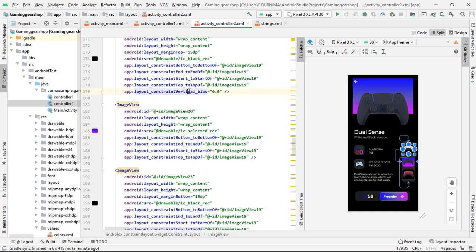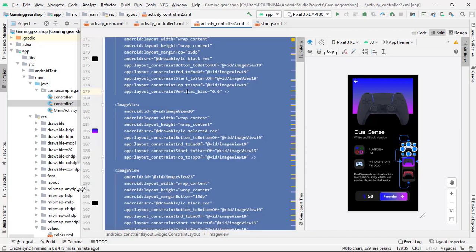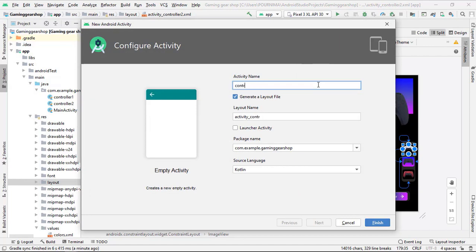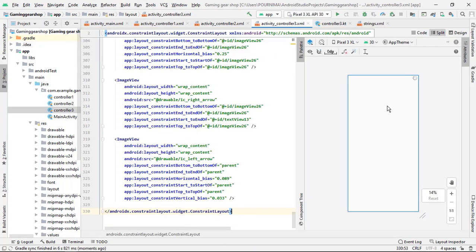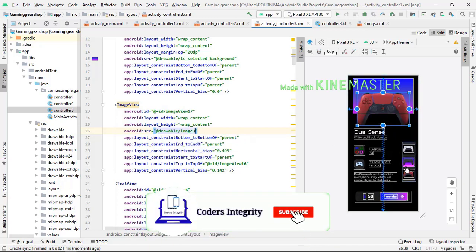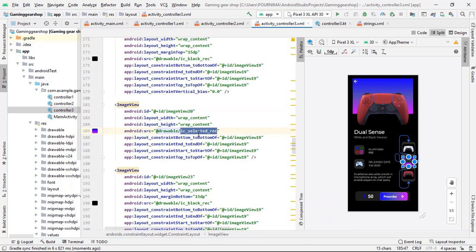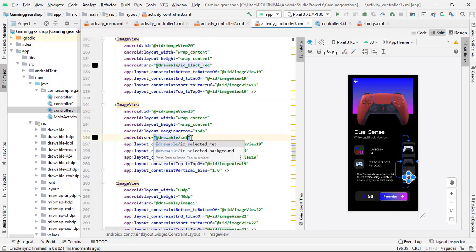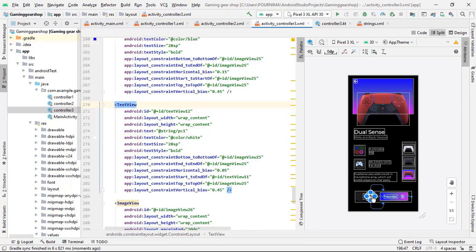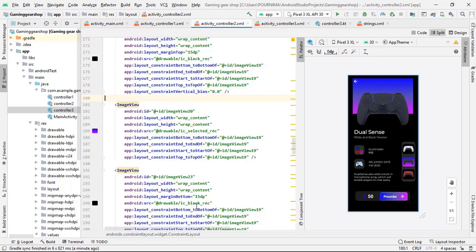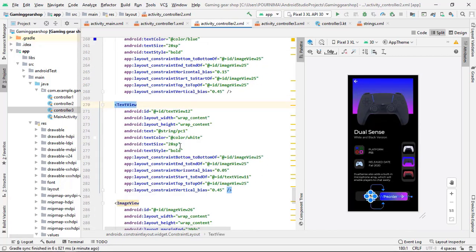Now similarly for controller 3, copy the whole code and right click on the layout, create new activity, select the empty activity, say controller 3 and finish. Paste the code, change the image from image 2 to say image 3, and let's change this selected rectangle to the black rectangle and change this black rectangle to the selected rectangle. Also change the price for this controller, so the price will be PC3, and for controller 2 the price will be PC2.